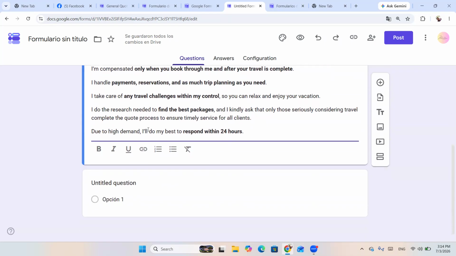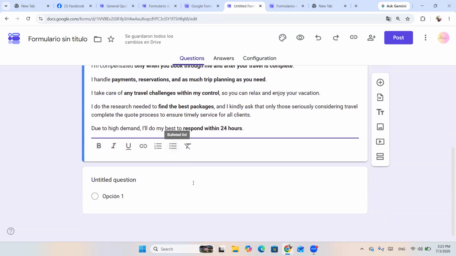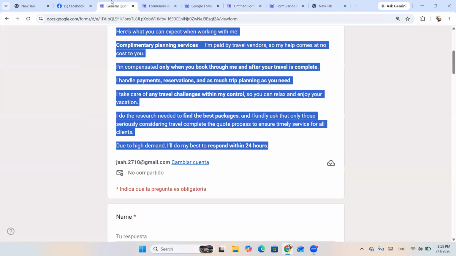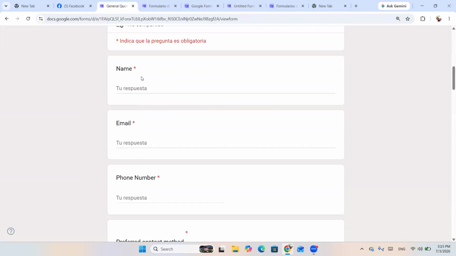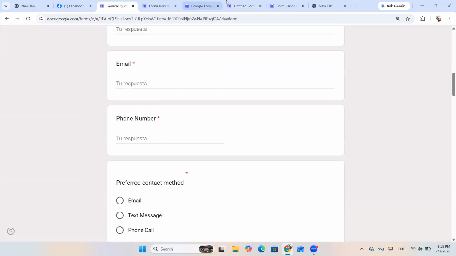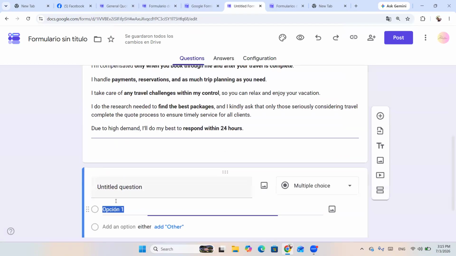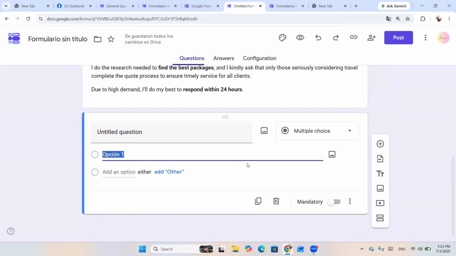I also put my response time, like, I get back to you within 24 hours, or 1 to 2 business days, or whatever time frame you want to have to get back to your customers. Now we start with the questions. We can come back here again: name, email, phone number, and start already with question number 1.